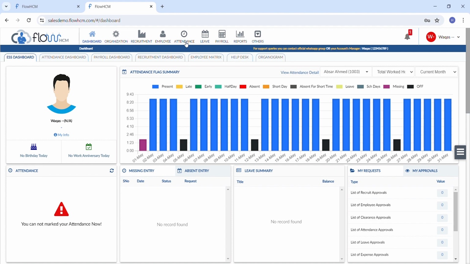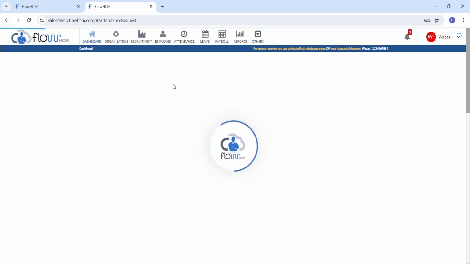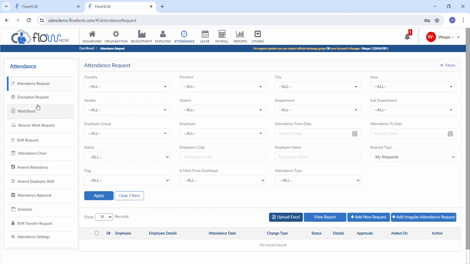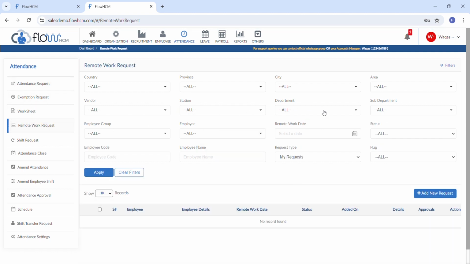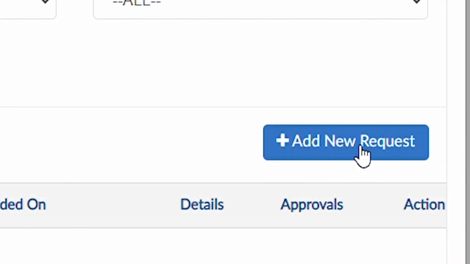Now, click on the attendance module on the top navigation bar. So here you can see the remote work request form. Click on the Add New Request button to add a new remote work request.